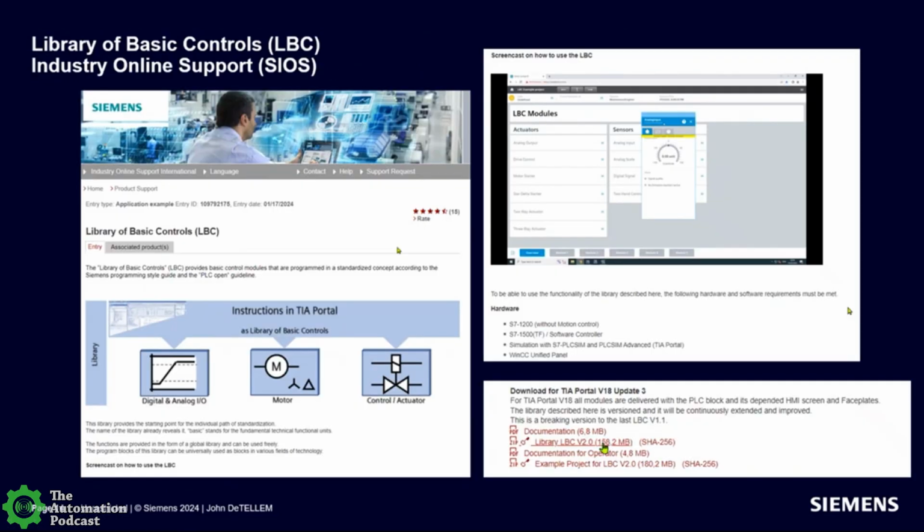All right, so that library that I just showed you that I was opening was actually on our Siemens online support site, and it's a whole suite of basic controls. They're giving these things little 3-letter acronyms, I noticed, so LBC, Library of Basic Controls. And it was recently updated, as you noticed in your notifications that you got from your support site this year in January.